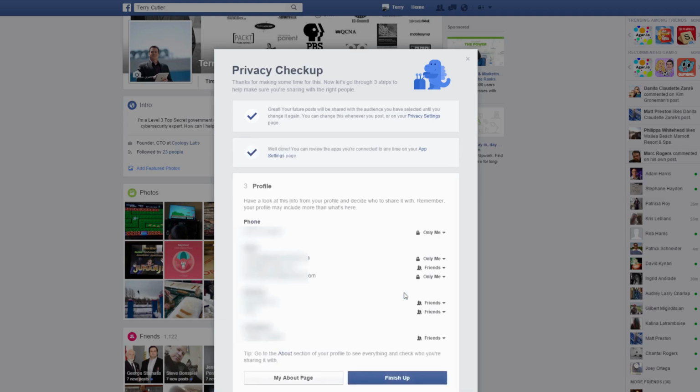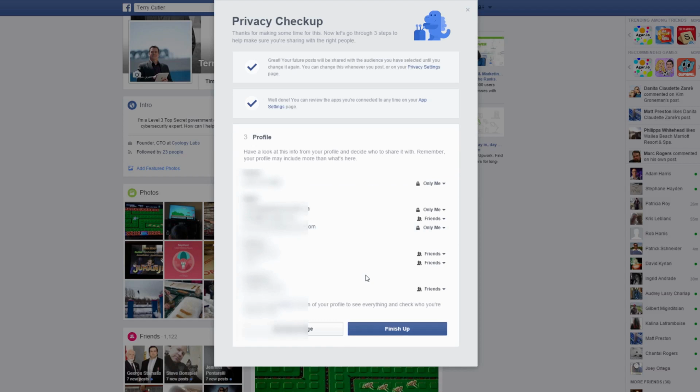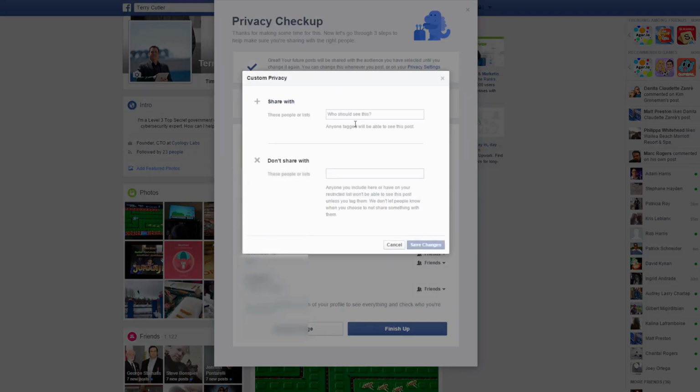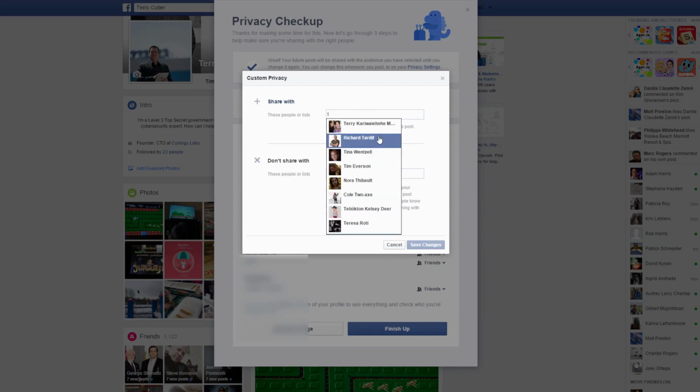Now, the profile information section is very important, so let's make sure we get this locked down properly. Now, Facebook allows you to get granular with your permissions. You have choices like public, friends, friends of friends, only me, and custom. Now, it also allows you to share this information with specific networks. So if we click on the custom, you can be specific with whom you share this information with. Now, if we click on the Share With button, it assumes you mean friends. But you can also start typing in people's names and only they would see this information.